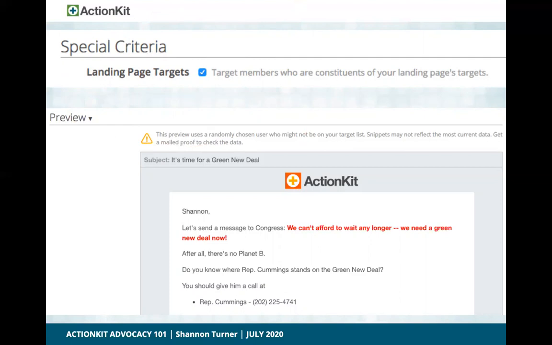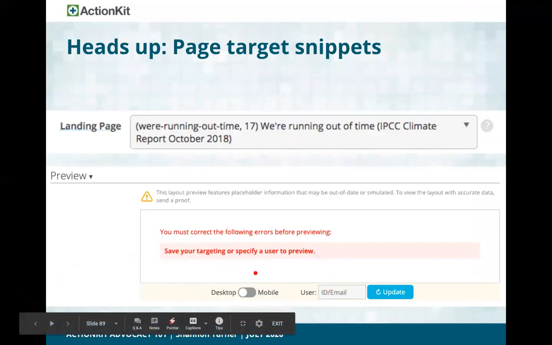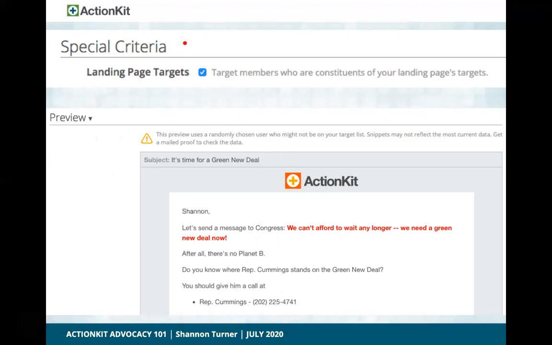this mailing. If you're getting this error on the last page and you have a landing page set up, you probably need to check this box. And generally, if you're using targeting with the landing page, this checkbox is generally what you want for your targeting.